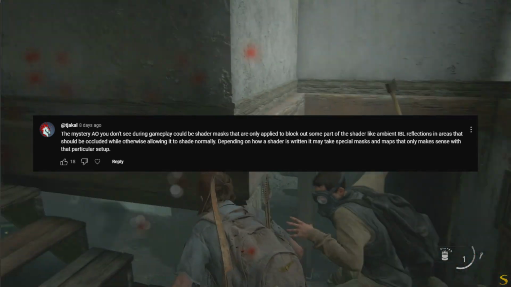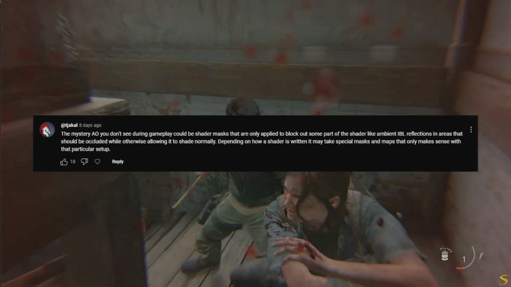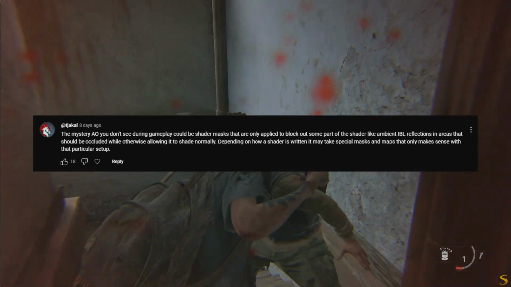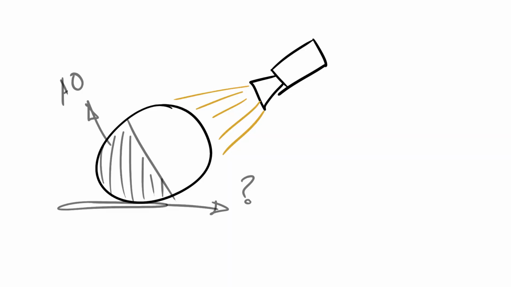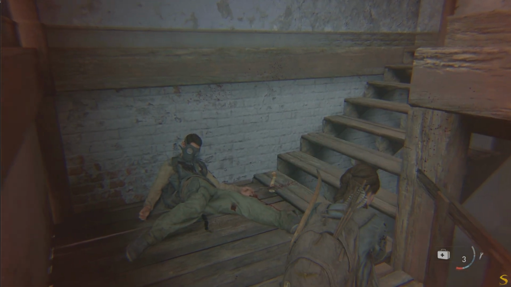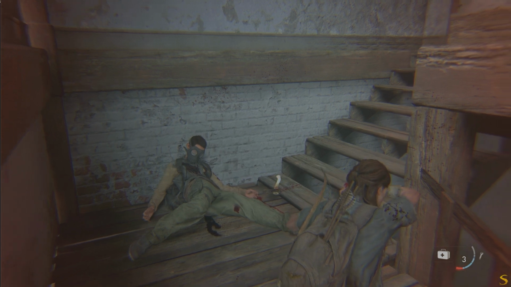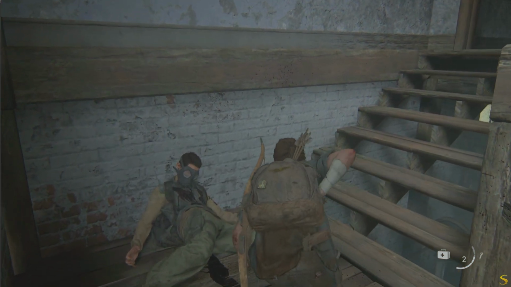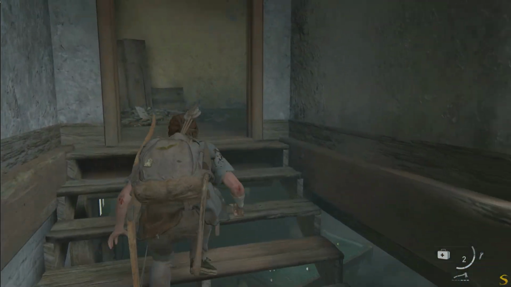The first part of the statement kind of refers to what I've just talked about with ambient occlusion, and you should reveal it in shadowed areas of an object. I believe that's what it's referring to. And the second part of it, using special masks and maps, I don't quite agree with, and I hope this is a constructive way to look at it.